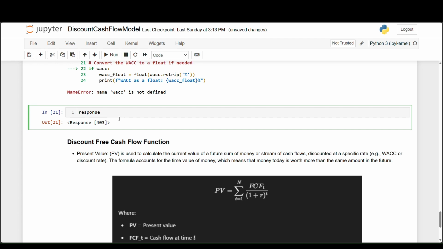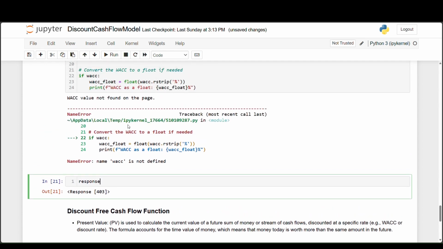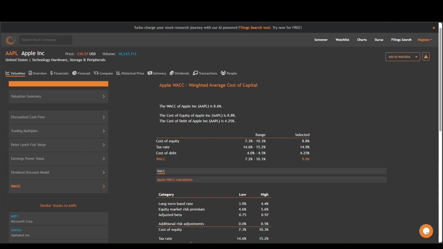So maybe WACC could be a future video that I produce to use the financial statements to calculate our own WACC. But for now, I'll manually type in 8.6 when we calculate the intrinsic value of Apple. And this will be something in the future that we visit.